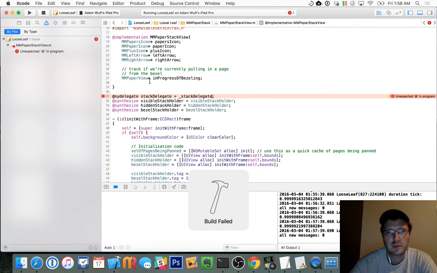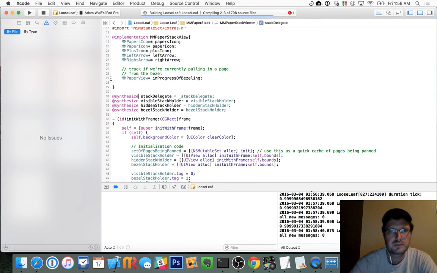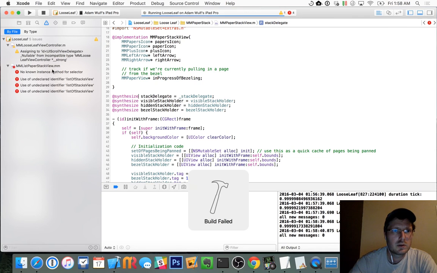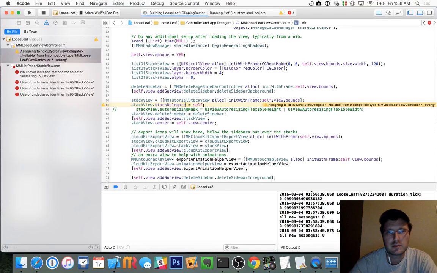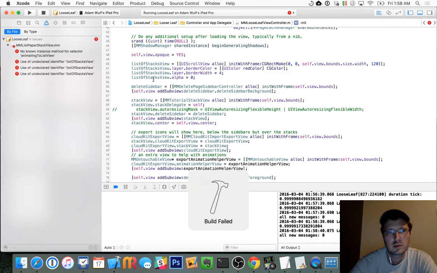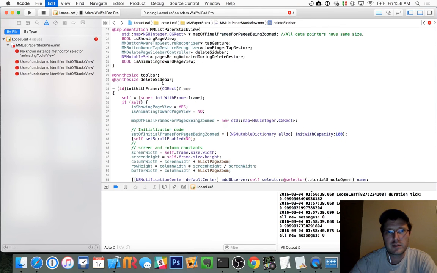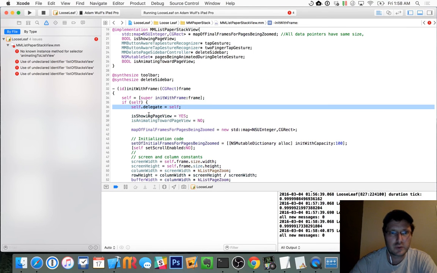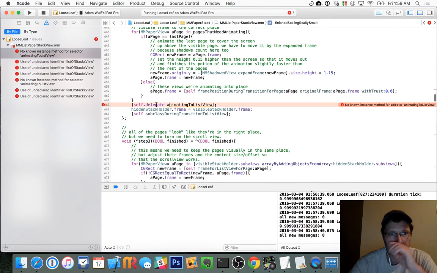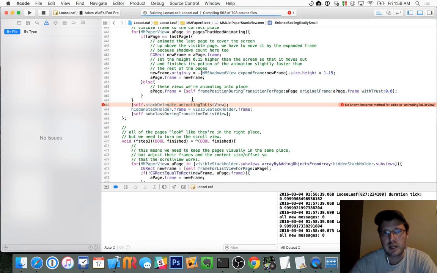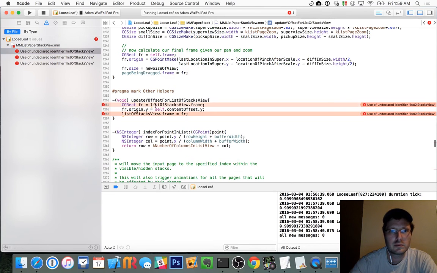Acer0741, welcome to the stream. Synthesize, great. And so this is going to be a stackDelegate. Makes sense. And so that means here in our list paper stack view, we do want the actual scroll view delegate to stay there. That's fine. And then the stack delegate will be animating to list view. There we go.